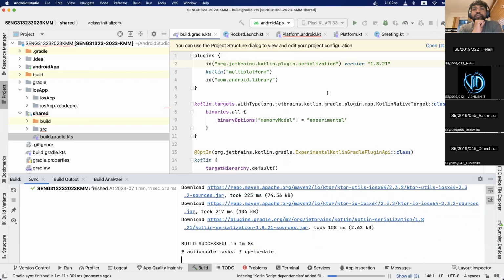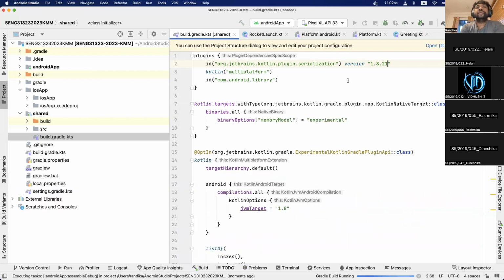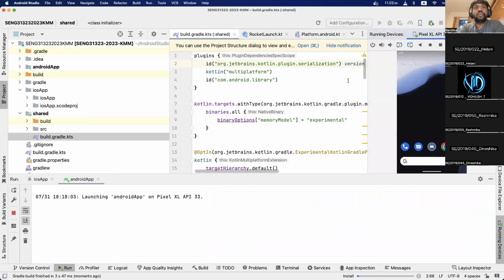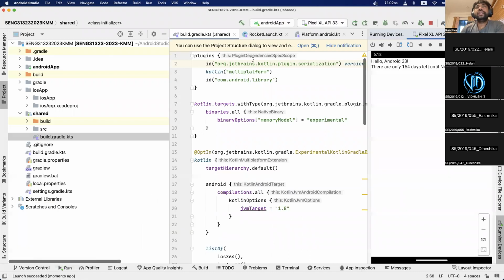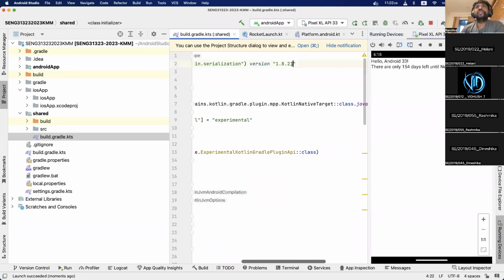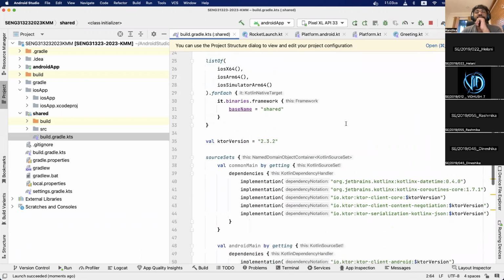Building Gradle is doing its job. Okay, let's see whether that fixed our issue. It seems to be an issue with the plugin version. So if you guys got into any troubles, just downgrade the version from 1.9.0 to 1.8.21. Okay, that seems to fix the issue. And let's see, let's move on.